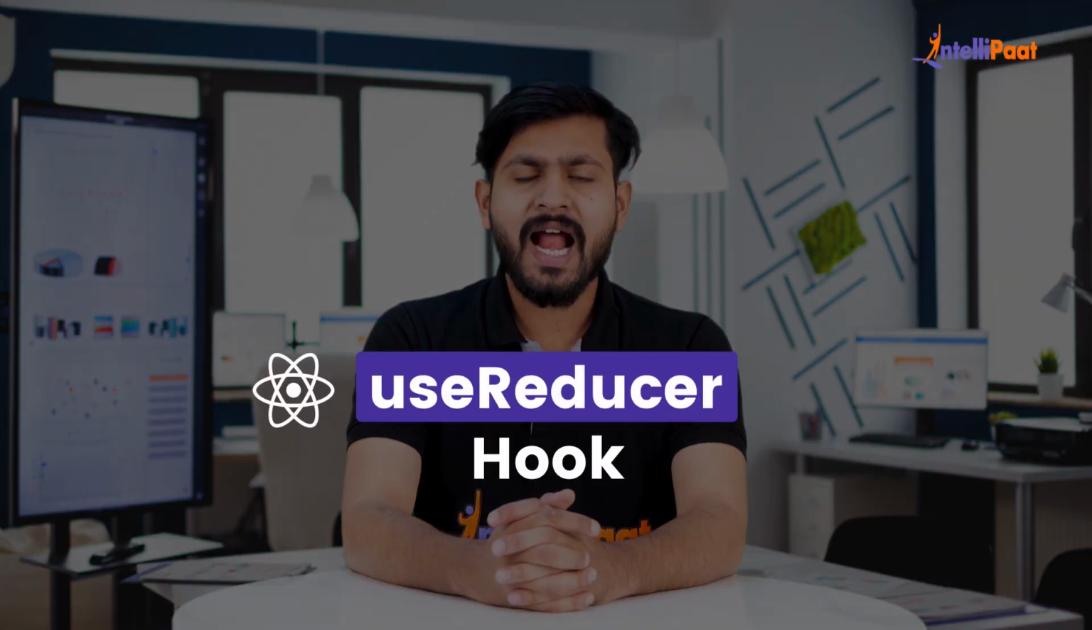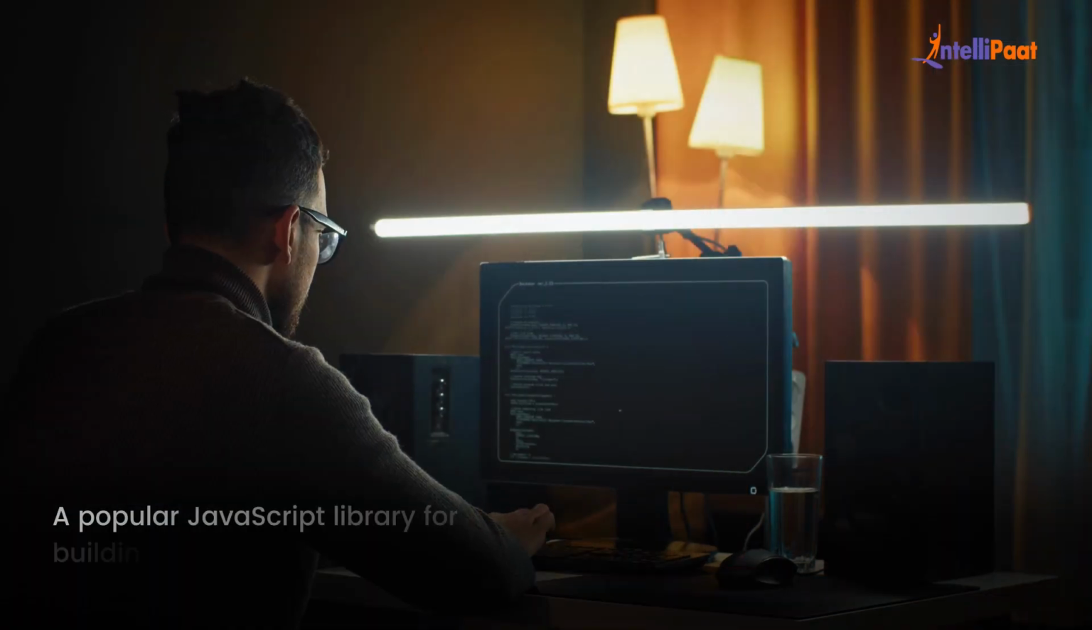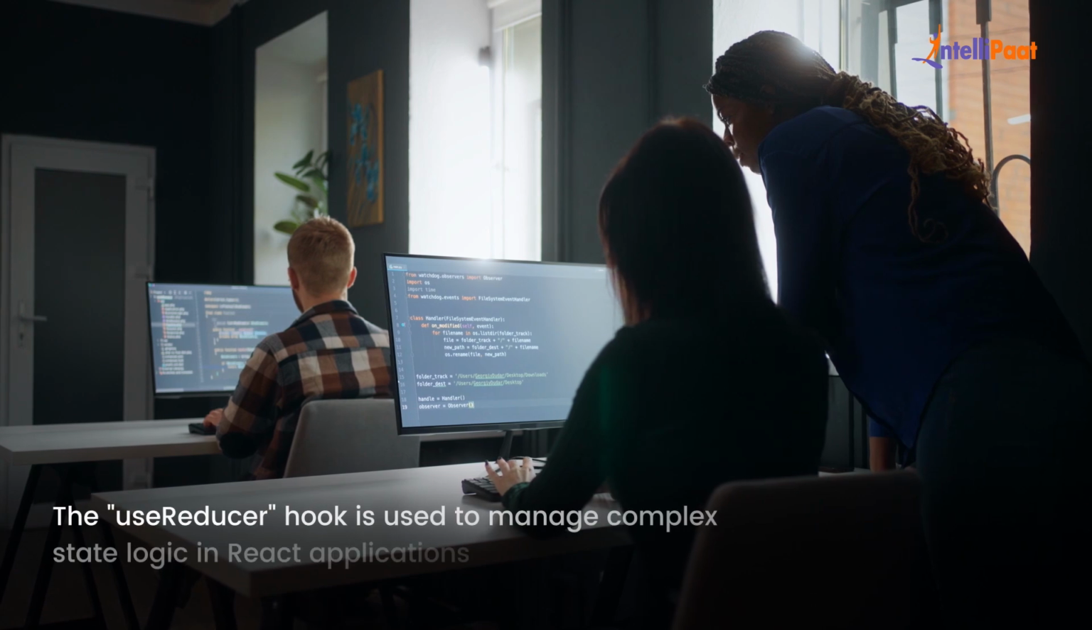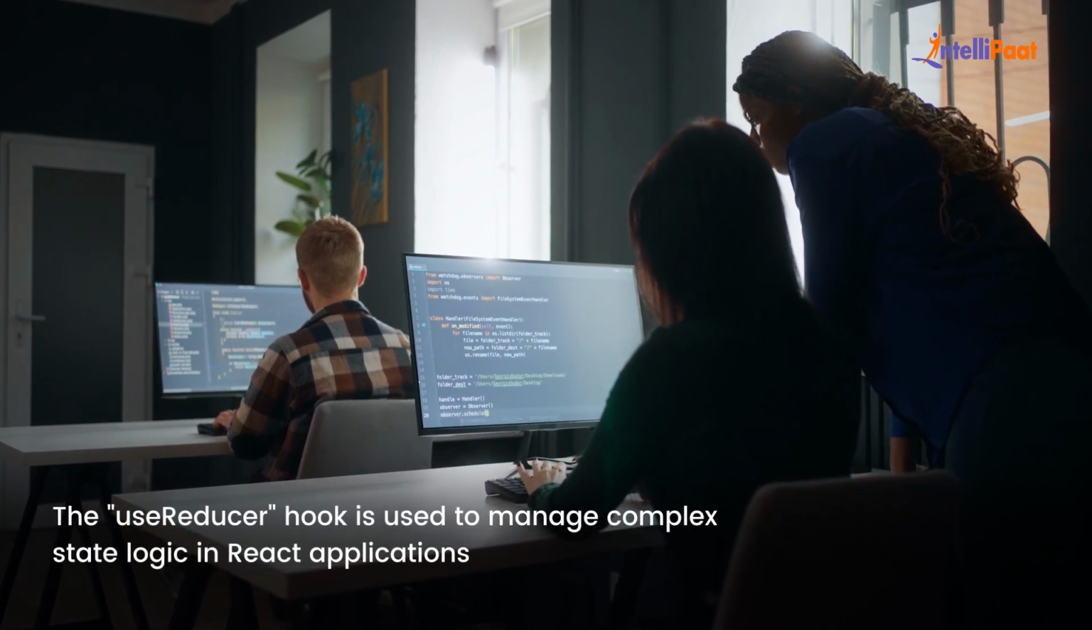Hello everyone and welcome to today's topic on the useReducer hook at Intellipaat. Do you know, friends, that React is a popular JavaScript library for building user interfaces? The useReducer hook in React is used to manage complex state logic in React applications.